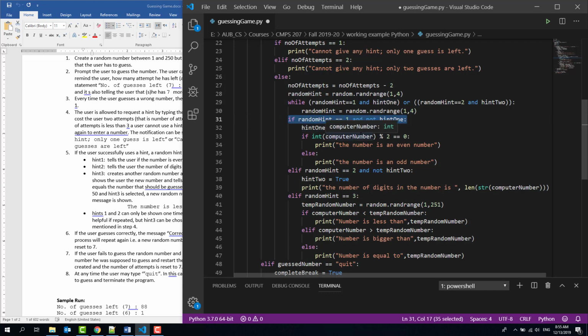But once I enter the if, I need to change this flag hint1 to true, so when I come back again, I don't enter the if statement again. So this flag prevents me from entering into this if statement again. It will prevent me from using the same hint twice. This is exactly the same idea for the else if, if the random hint was 2 and not hint2. So hint2 is originally false. I will enter the if statement for the first time, but once I enter it the first time, I will change the hint to true.